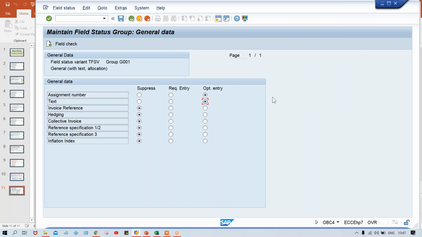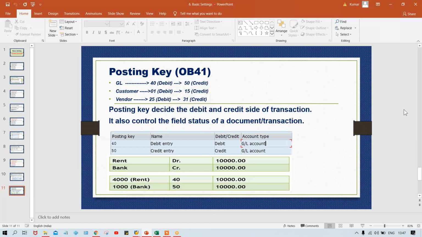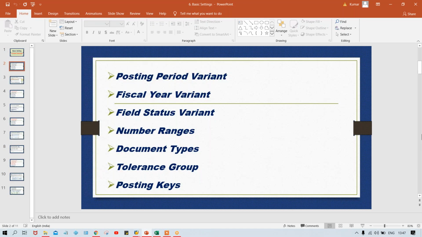So this is all about the basic settings, guys. What have we covered in basic settings? We have covered all these topics: posting period variant, fiscal year variant, field status variant, exchange rates, document type, tolerance group, and posting key. For the entire basic settings, I'll share one configuration document. Because if you talk about the video, each session will be 20, 25, 30 minutes, because explanations take time.